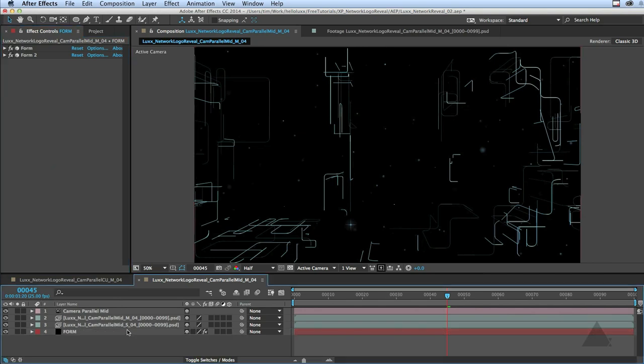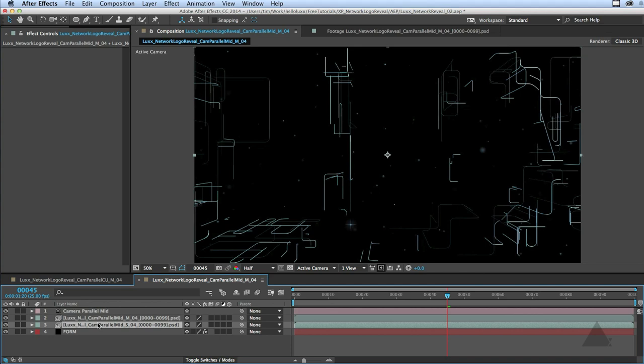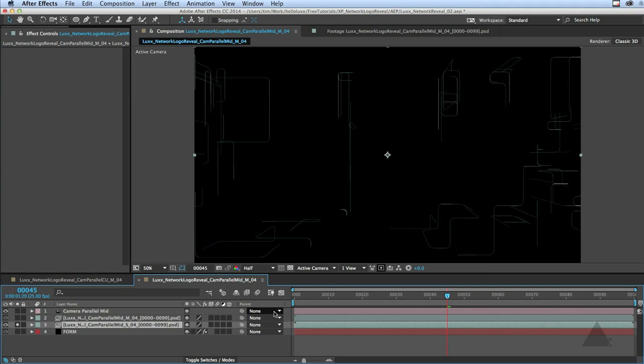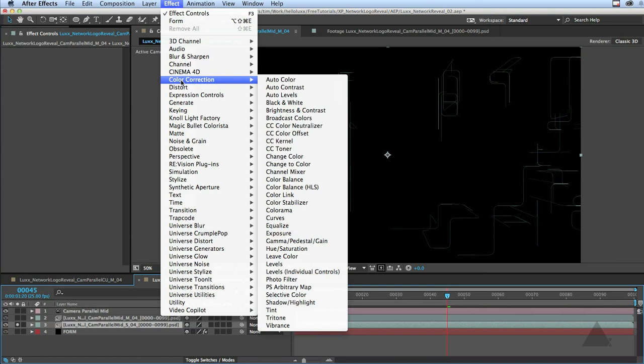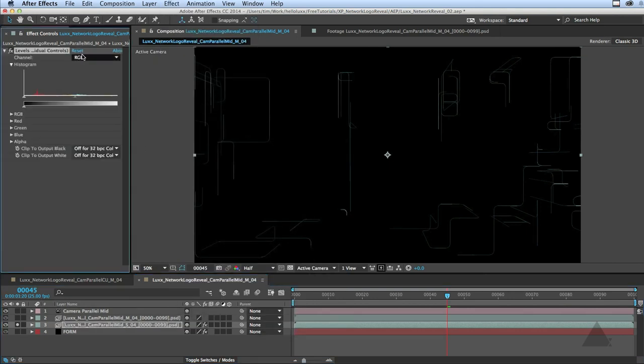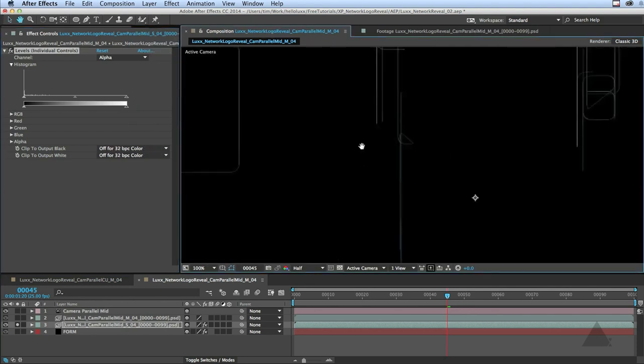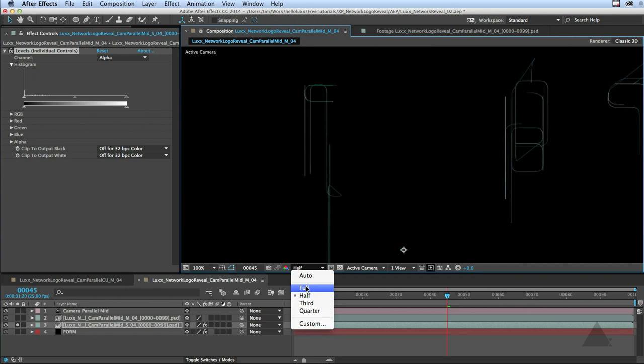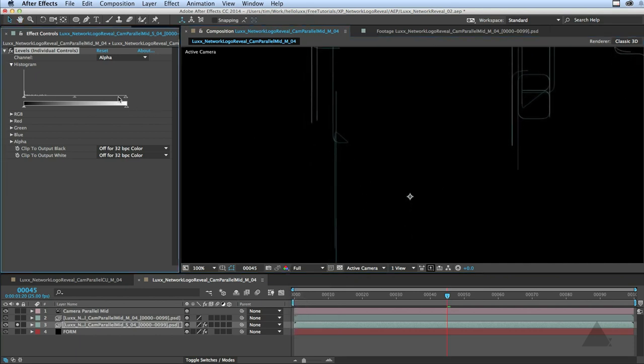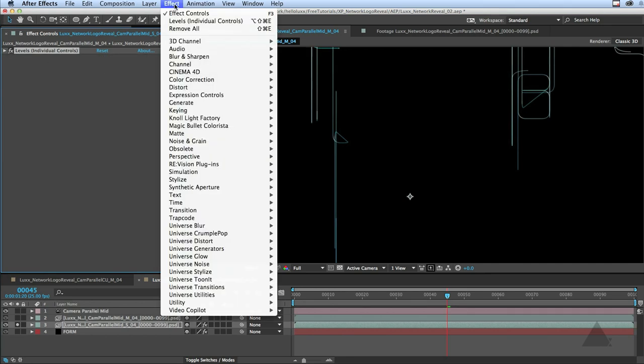Okay. Next I'm going to select the secondary render. We can solo that just so we can see our lines. Let's add an effect, color correction, levels, individual controls. I'm going to switch to the alpha and just crush that alpha a bit because, let's just view that 100%, you know, the lines are quite faint. So if we just crush that alpha, you can see that brings them right up. So we don't want to take it that far, that extreme, but let's just make them a little bit more obvious, somewhere around there.